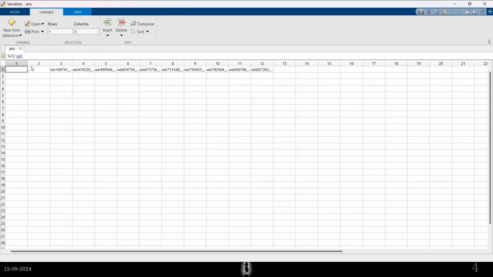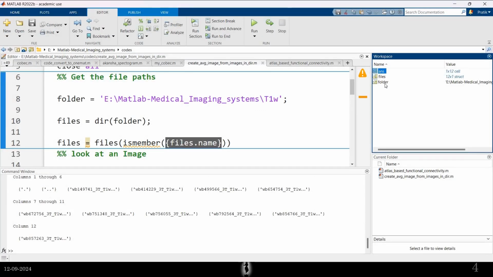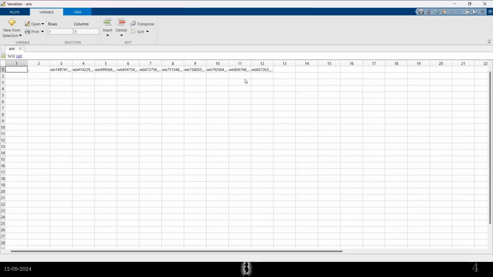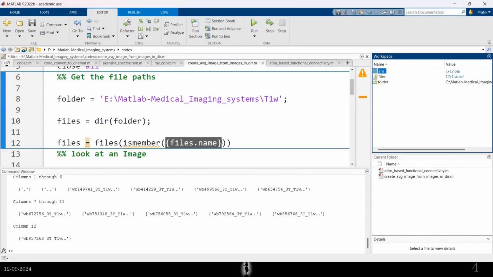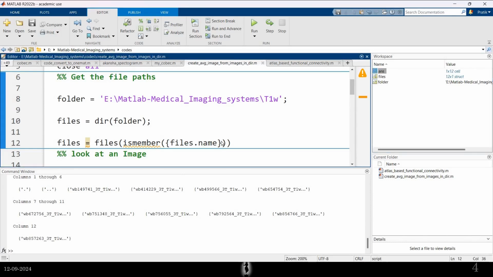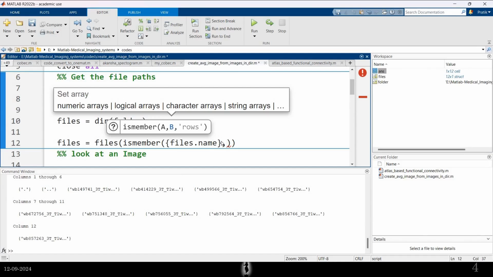Here you can see all the names. The first two are the dots that we want to remove, and then these are the names. Notice this is what is called a cell, another data type in MATLAB. A cell is a data type that can contain multiple things. It can contain dots, numbers, alphabets, and so on. That's the specialty of a cell. So I converted this to a cell, and remember, I want to remove the dots that are there.